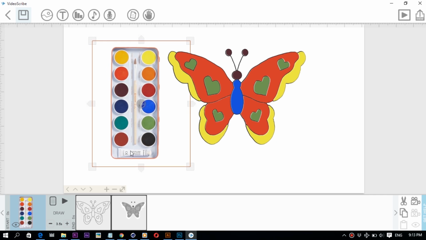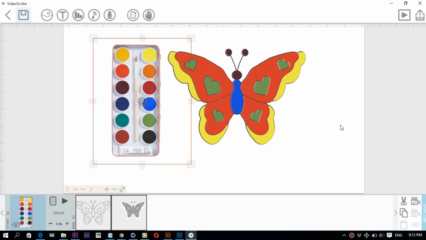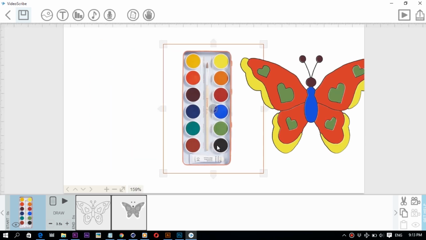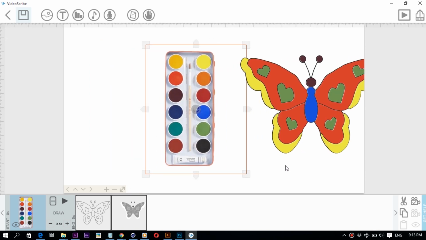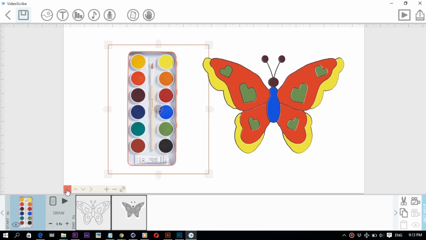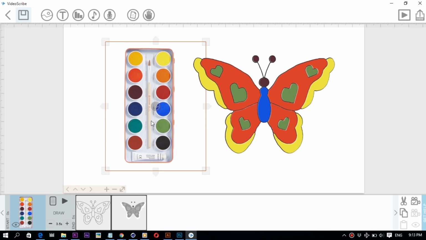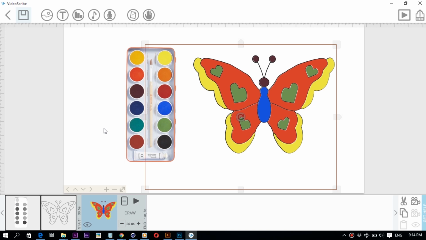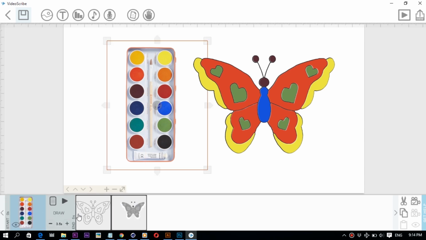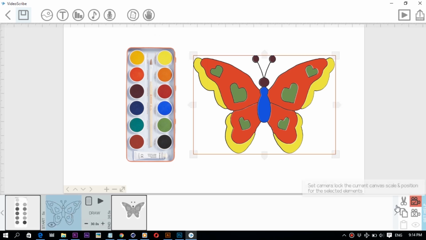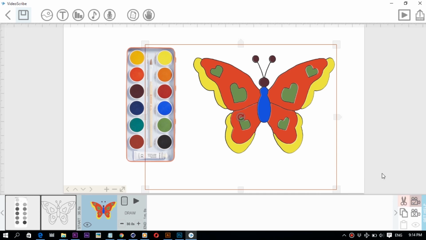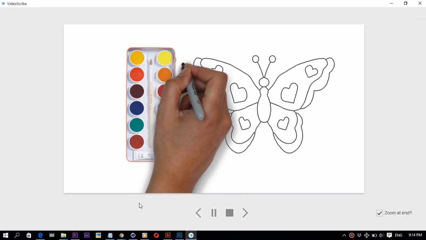All right, and adjust it like this. Wait, I adjust it like this. Okay, it's good for me. Now I select this one, and I set the camera. I select the butterfly, set the camera, and I select the color, and I set the camera. Okay, now you can click on play.